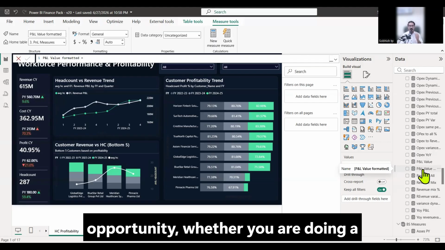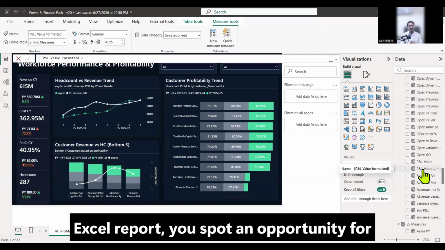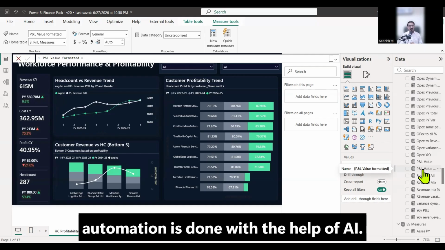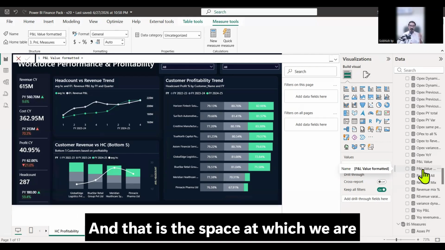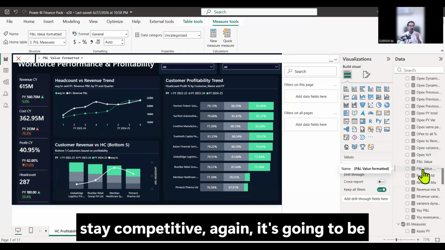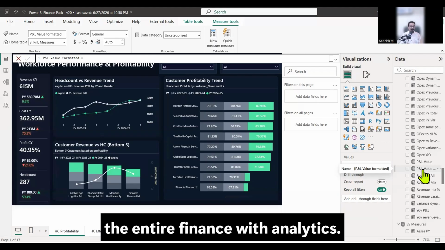But today, you spot an opportunity, whether you're doing transactional work or an Excel report, you spot an opportunity for automation in the morning, and within the next few hours or by evening, the automation is done with the help of AI. And that is the space in which we are moving, right? So to stay relevant, to stay competitive, again, it's going to be your ability to turn finance data into actionable insights and then manage the entire finance with analytics.